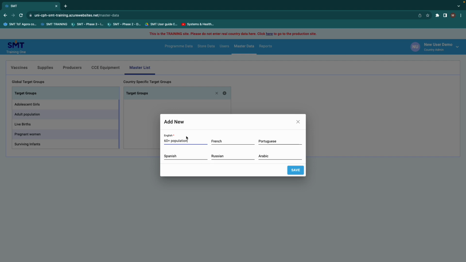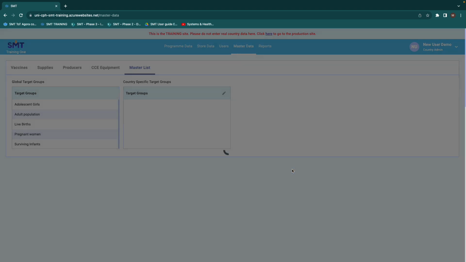If I want, I can enter the name in other languages, otherwise I just leave it in English, and this name will apply to all languages. So I click save, and automatically my target group will be available. So when I'm entering the program data, I will be able to select that as a target group for my country.